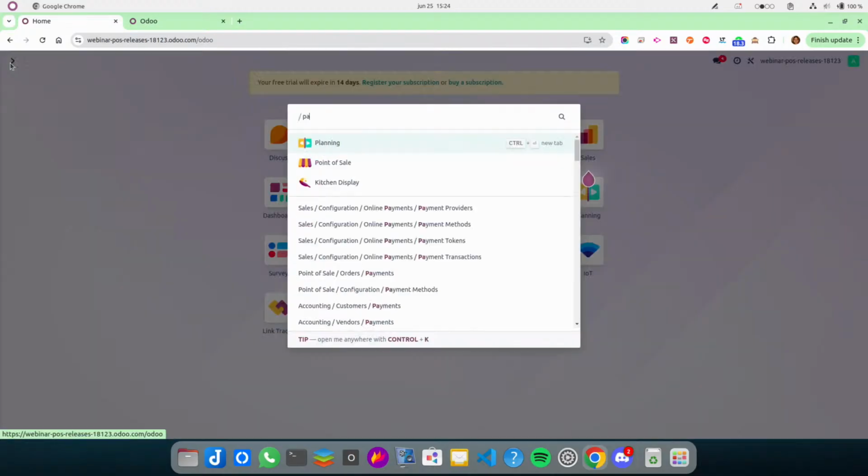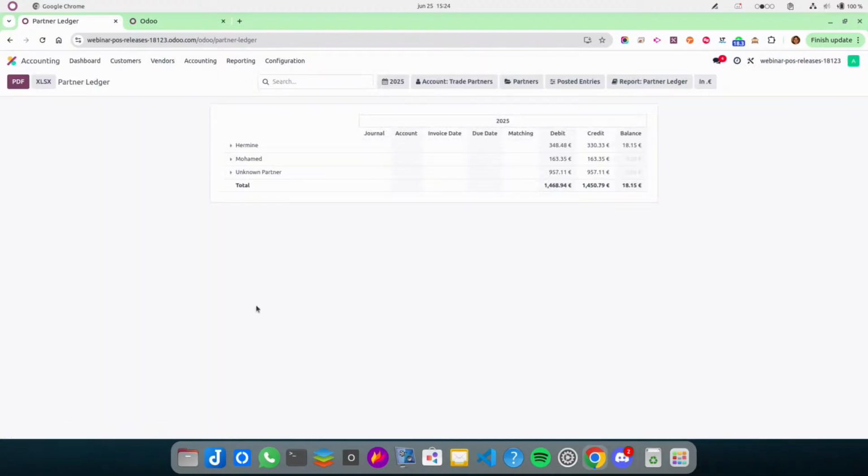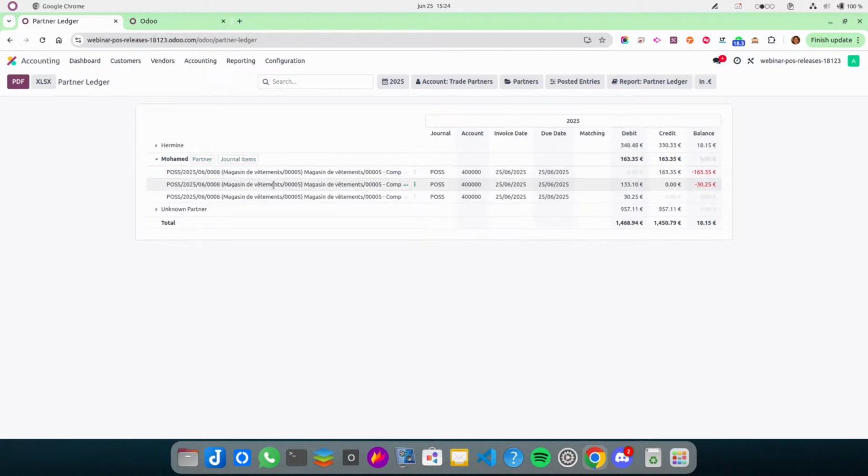Maybe I can show it via the partner ledger, actually. And here you can see we have the two orders that we created from the point of sale here and the payment that's just occurred, which balances the account.